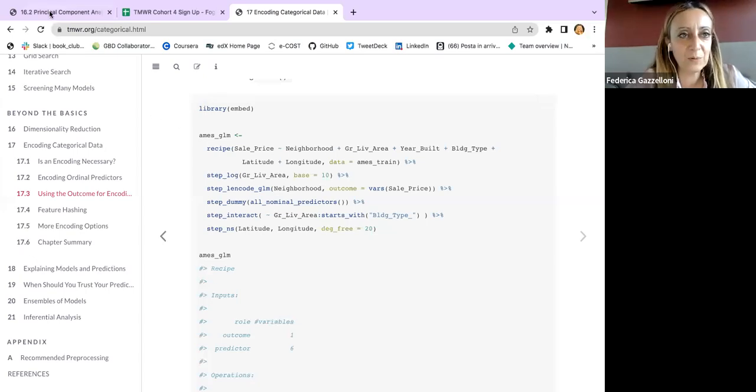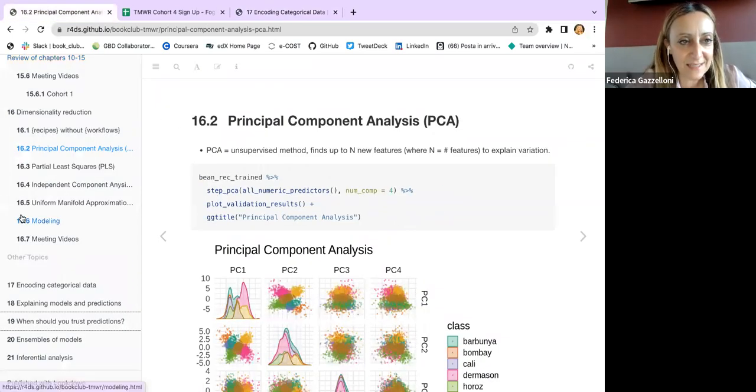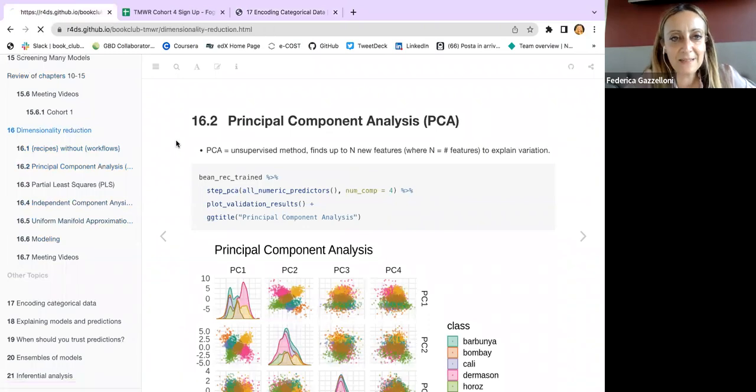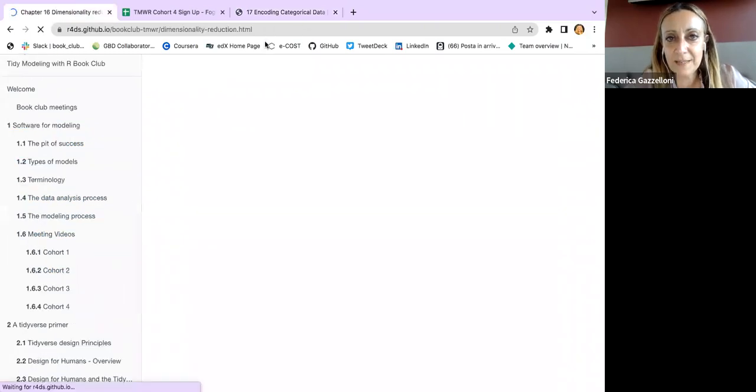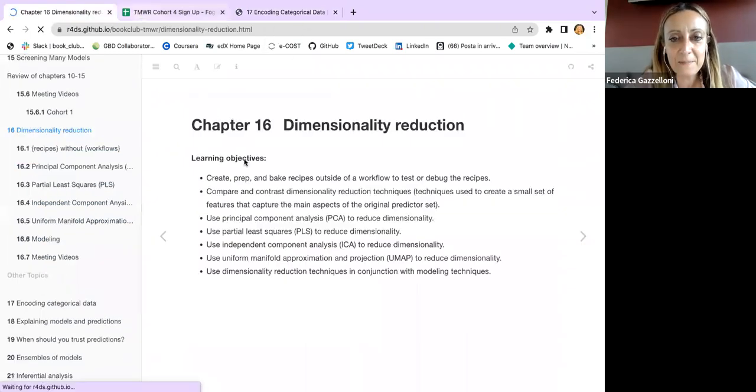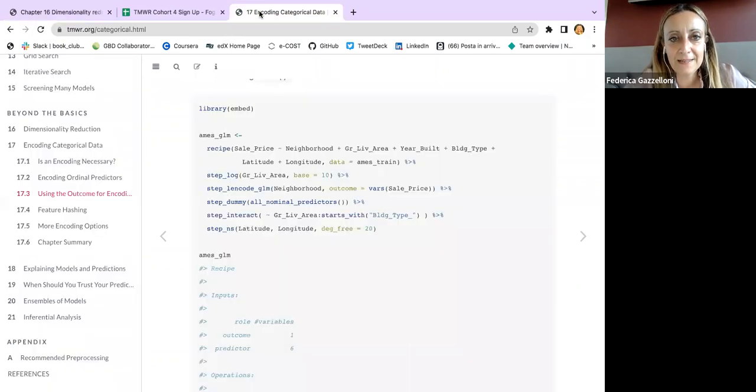Okay, I'll share my screen because we don't need to wait. So this is the chapter. These are the notes I've made last time. And this is the chapter.